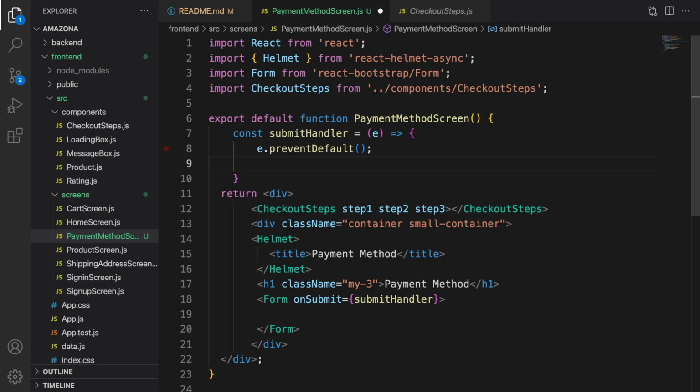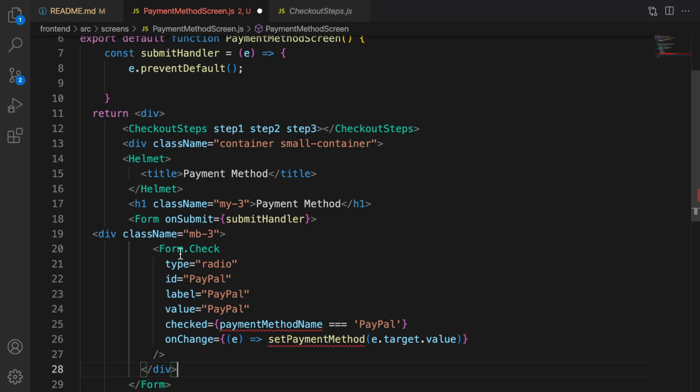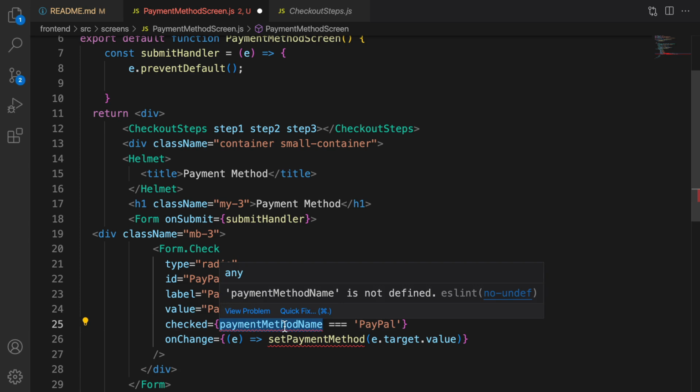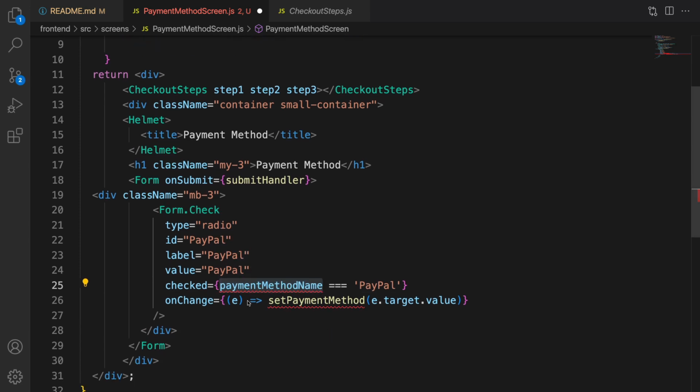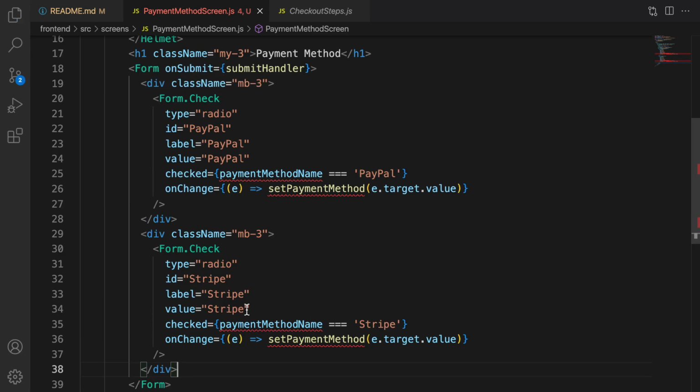In the form section, create a checkbox like this. Here is the checkbox using Form.Check. Set type to radio, ID to PayPal, label PayPal, and value PayPal. It is checked if the payment method name is PayPal. We need to create this variable as a state hook. Do the same for the next checkbox. It's Stripe. Save the file and add the button after the div.